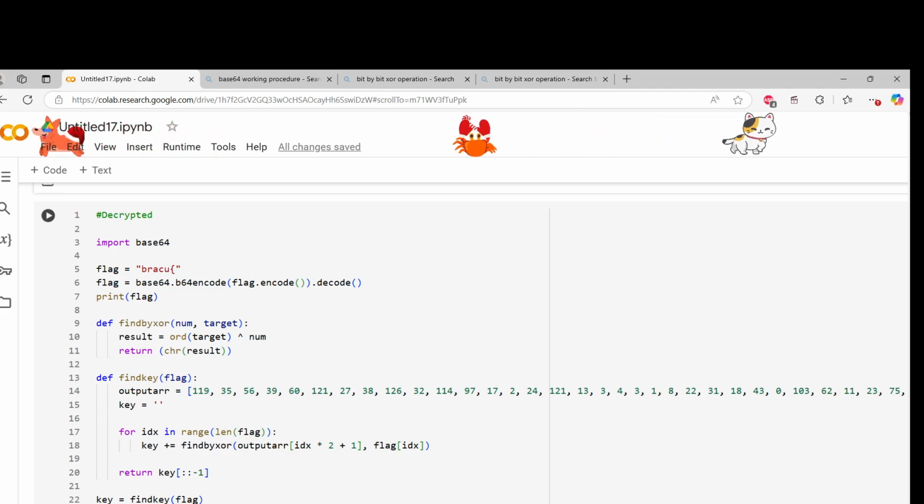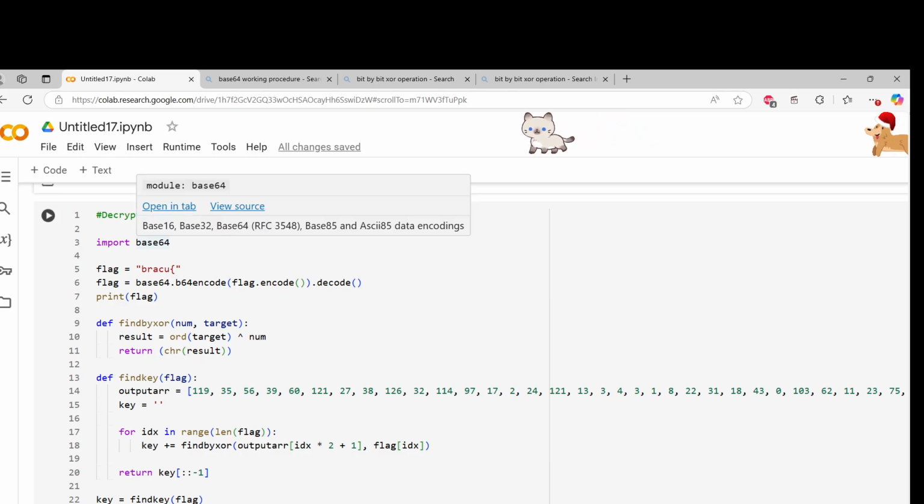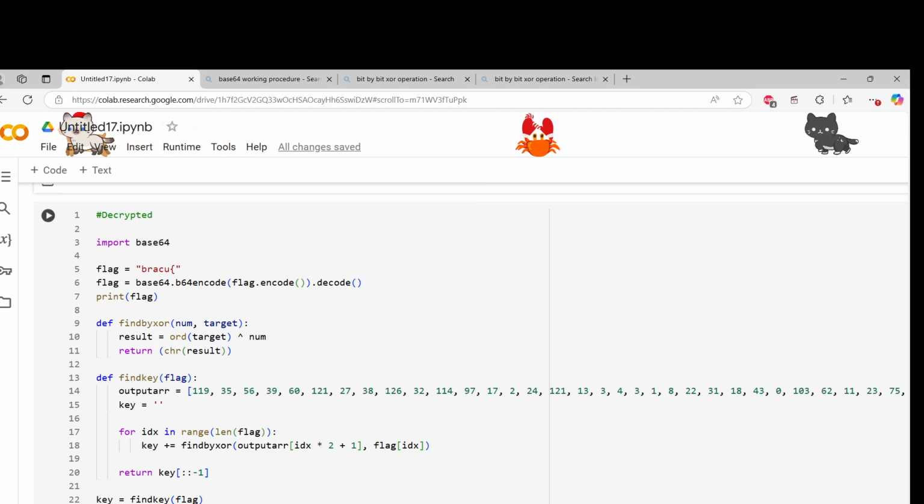Here it also starts with import base64. As we mentioned earlier, this is a library which allows us to encode and decode data in base64 format. This encoding is commonly used in transforming binary into text.